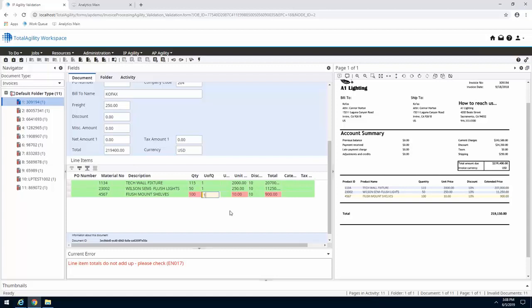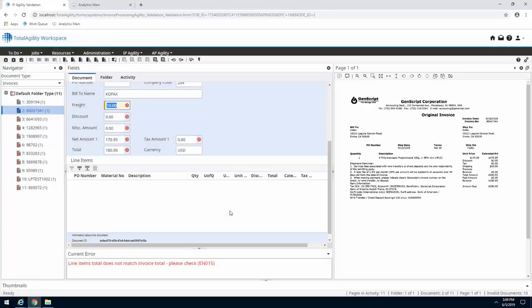Once I hit enter, the system is going to reconcile all the line items, the tax, shipping, totals, and subtotals, and ensure that they all add up. Once everything is correct, the document has been validated. As can be seen on the left-hand side, this document no longer has an exclamation point, and we are moved on to the next document in the queue.